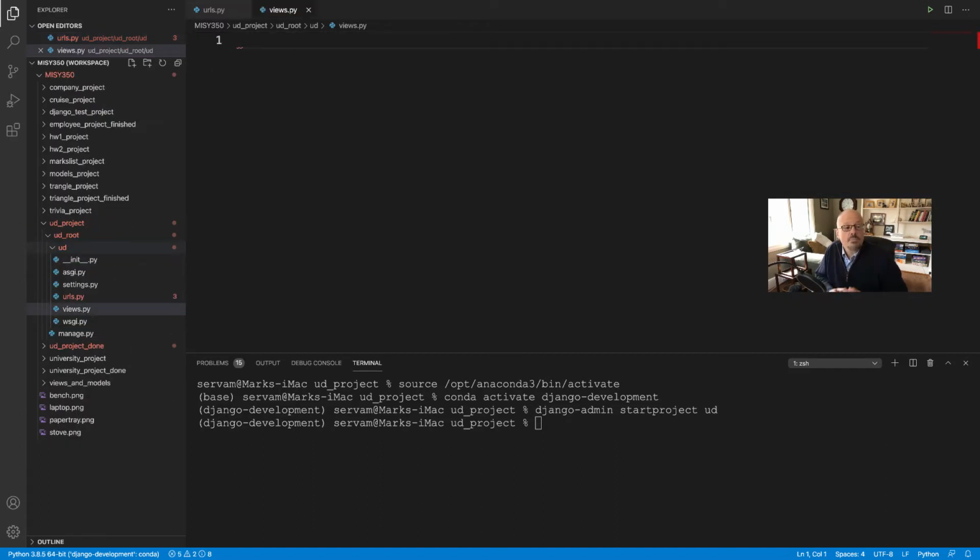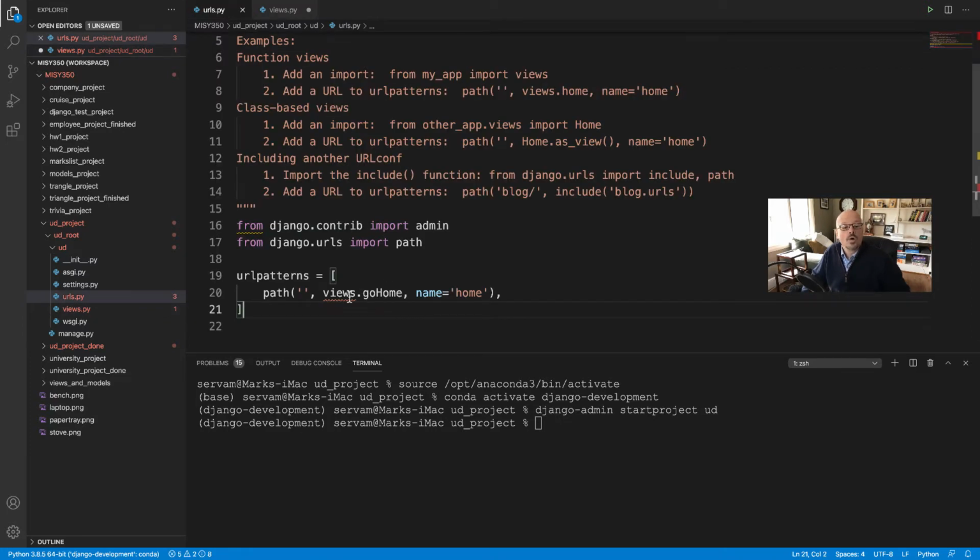Now this is a Python file. And so what we're going to do is create a function, def, and what did we call it? Well, if you go back here, go home. In effect, what this path function does is it says, if the pattern coming in is empty, call the function called go home that is in the views.py file. That's what that does.